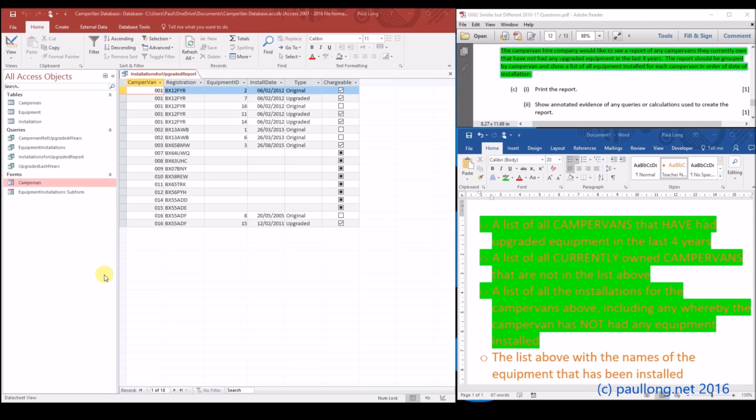Okay, so in the last video tutorial, we looked at how we were going to get a list of all the installations for the campervans, and we did that, and we made sure that we saw a list of campervans even if they hadn't had any installations, because they need to be there because they haven't had an upgrade in the last 4 years either.